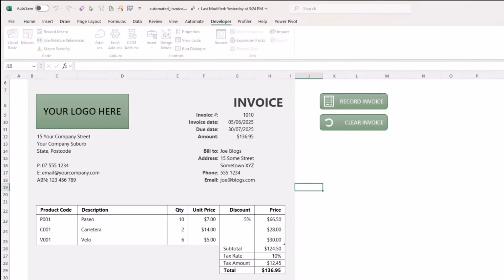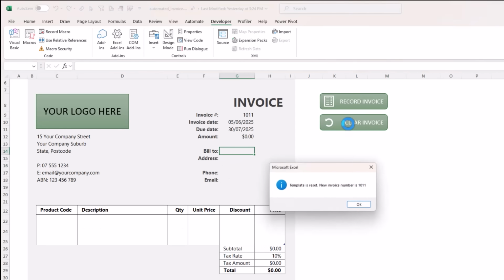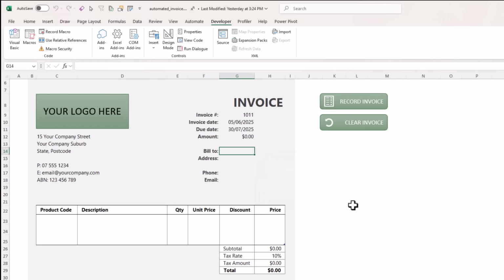By the way, if you're interested in using this automated invoice template, I built it in a separate video, and in the VBA code there, I reset the invoice number and cleared the customer billing details and emptied the table in one macro. You can see it here in action. I'll clear the invoice and it gives me a message, says the template's reset, new invoice is 1011. So you can check that video out here if you're interested in using this template.